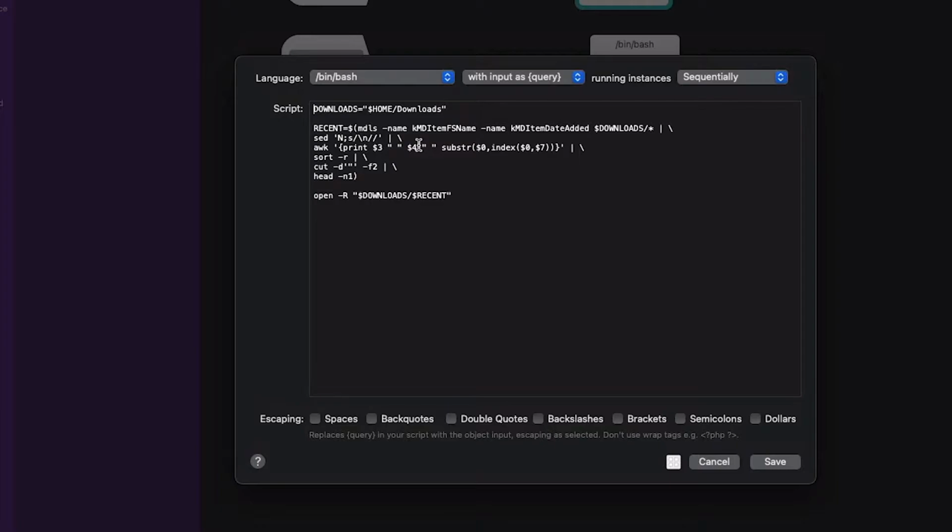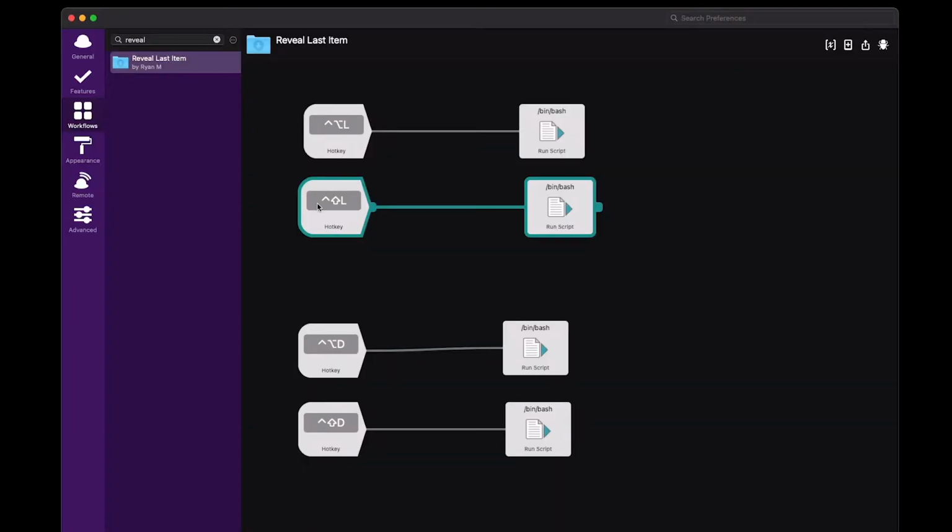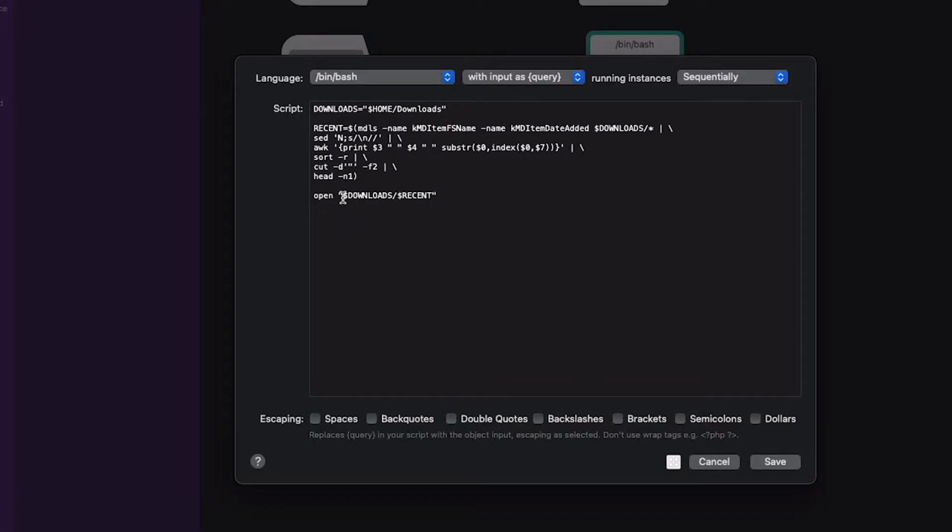Once you download that and double click it, you have to have the Alfred Power Pack to have the workflow capability. Let's start with Control Option L, which is the original functionality from the Alfred workflow I downloaded from ryanmo.co. So you can click here and you can see that there's some code and basically it'll reveal the last item in the downloads folder. I went ahead and copy and pasted this workflow and assigned a new keyboard shortcut. And then I took away the dash R, so it won't just reveal the item, it'll actually open it.